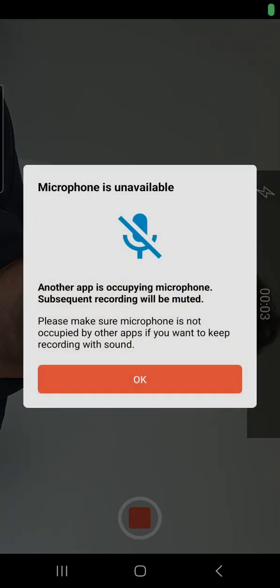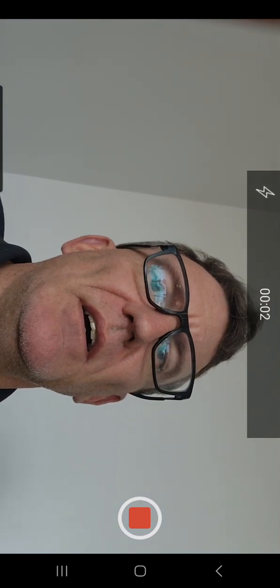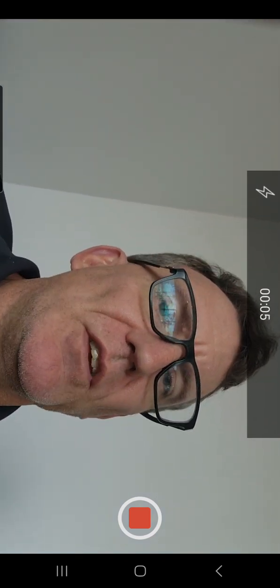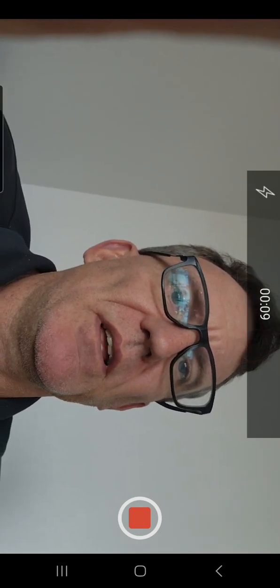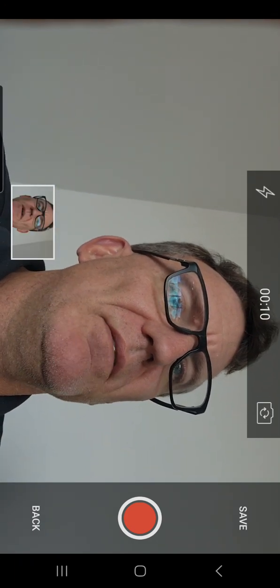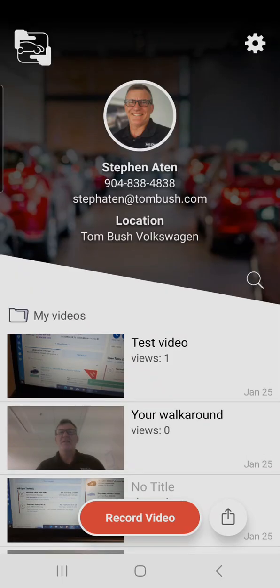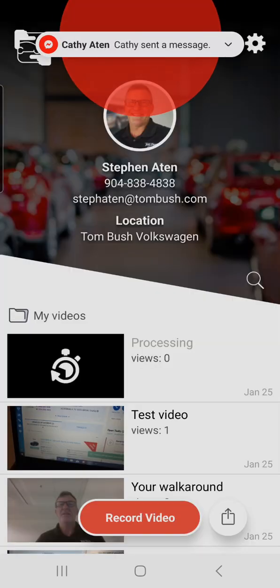I'm using a device now to record this tutorial, so it's not allowing me to record a video or sound, but you would record your video and sound. Click the stop button, and yours will be able to hit save. So you're going to go ahead and hit save. It's going to take you back to the Carfilm app.